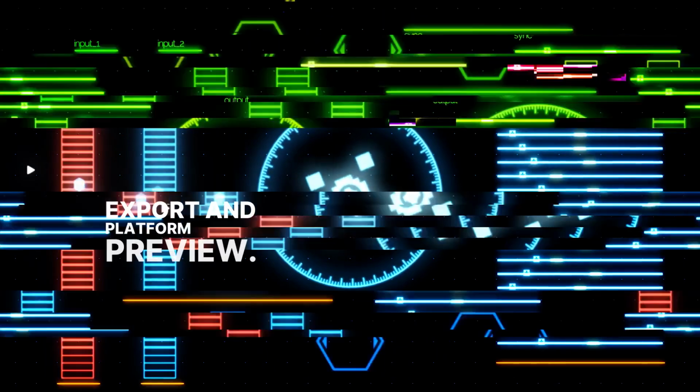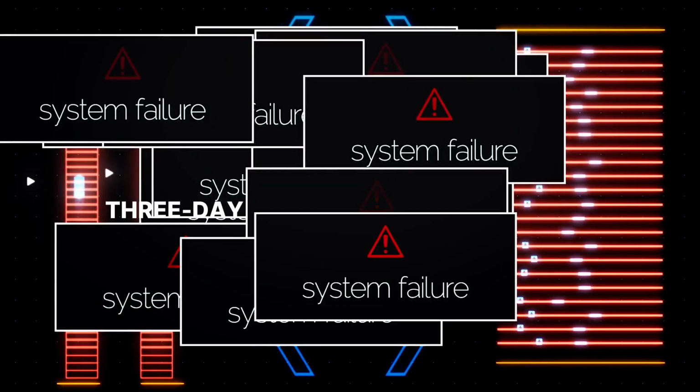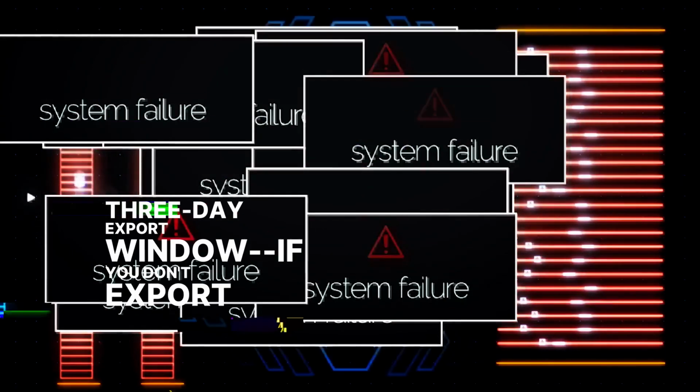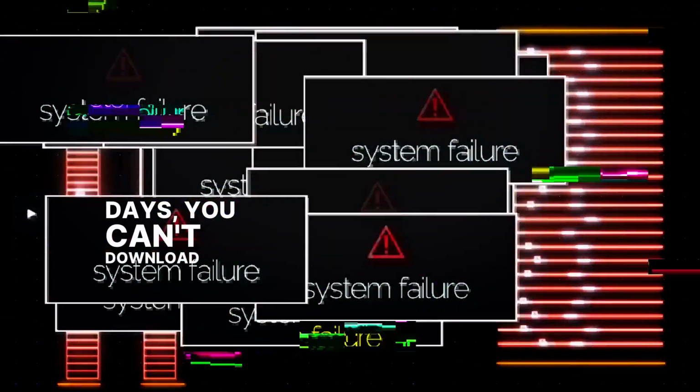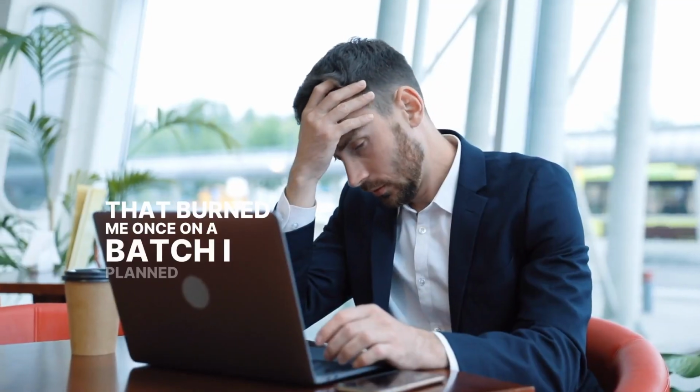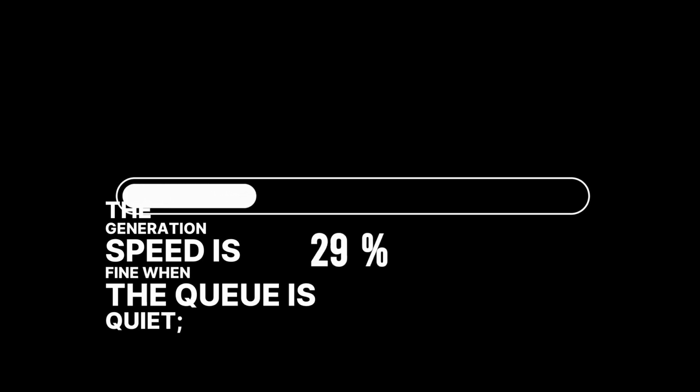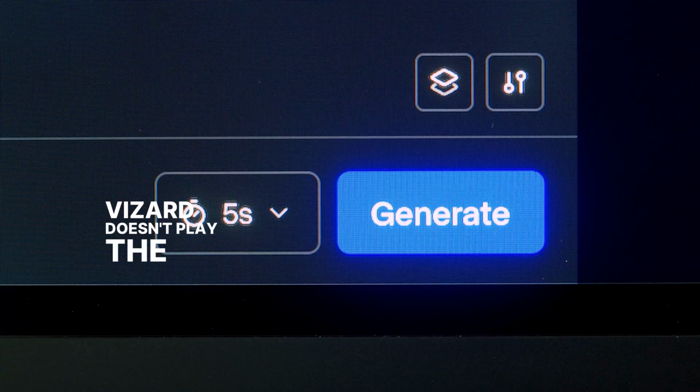Export and platform preview. Opus's free tier has that 3-day export window. If you don't export within 3 days, you can't download the clips. That burned me once on a batch I planned to revisit later. The generation speed is fine when the queue is quiet. It slows down under load like most cloud tools. Vizard doesn't play the countdown game.